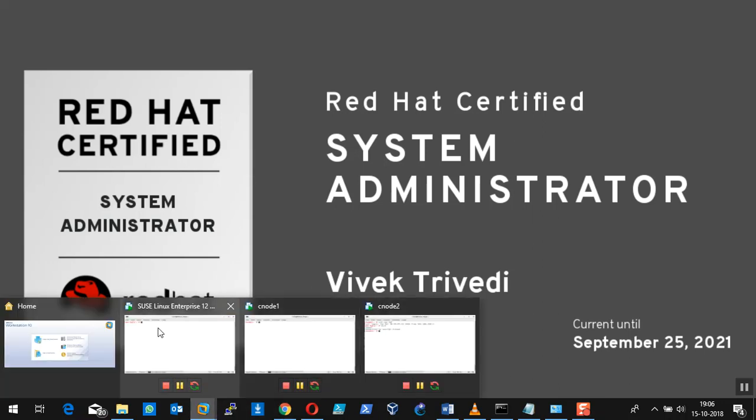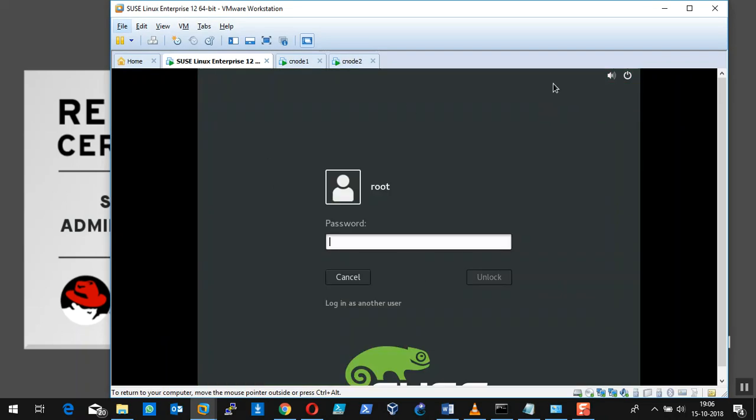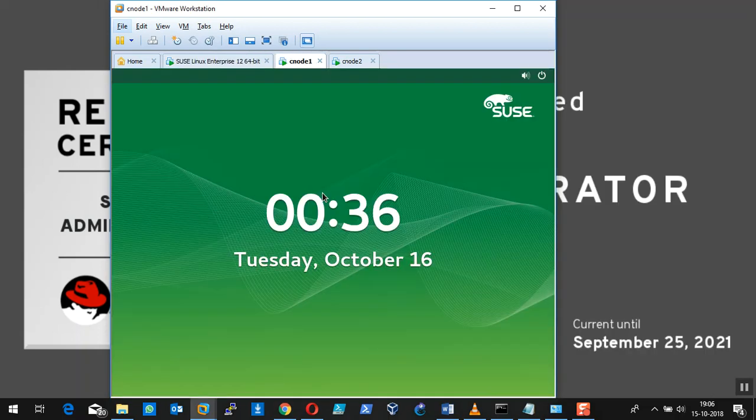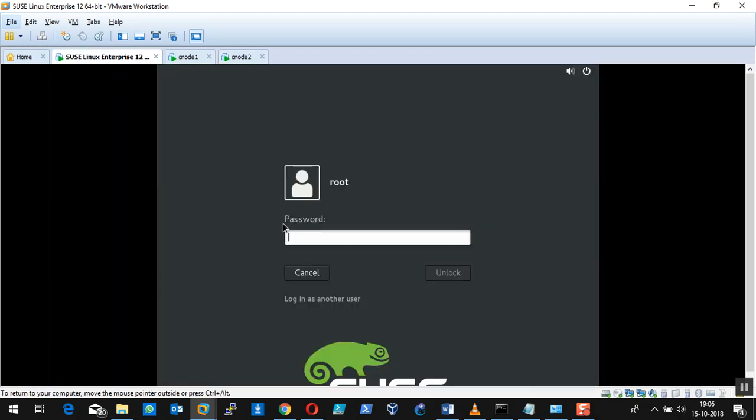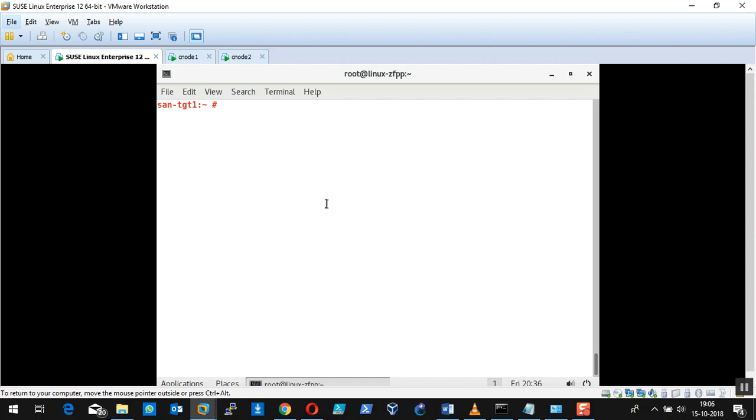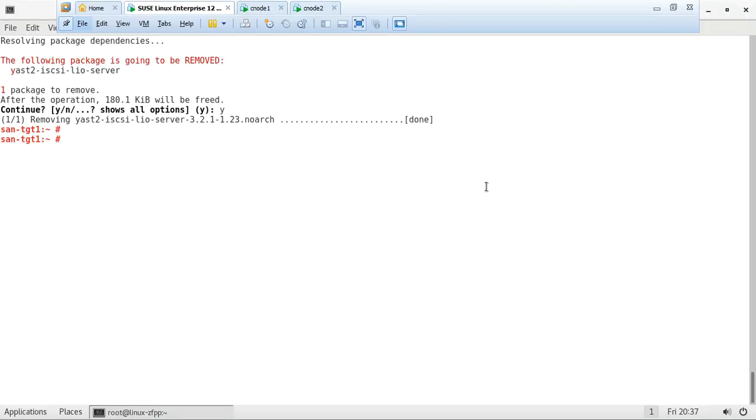Here we have the same infrastructure which we used in our last video. So here I have my first machine, which is my SAN target, second machine which is my cluster node 1, and my third node which is my cluster node 2. And as in our last video we have done the configuration of our passwordless authentication, so we'll continue from the same point onwards.